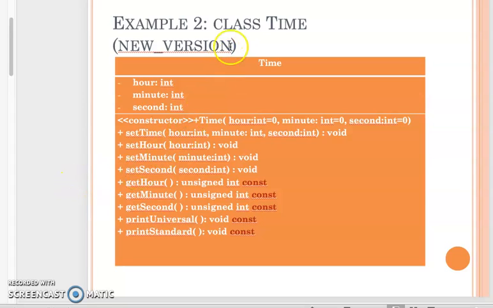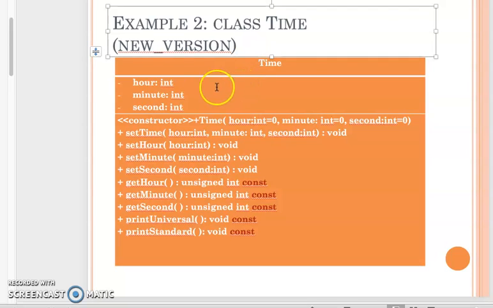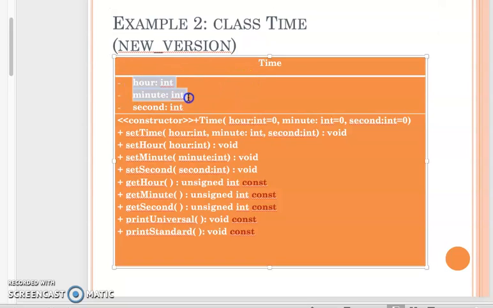In this video, we will continue to improve our time class. You will see here a new UML diagram, from the example 2, time class folder. We still have 3 private data attributes, and here we will show another way to assign these 3 data attributes with default values.